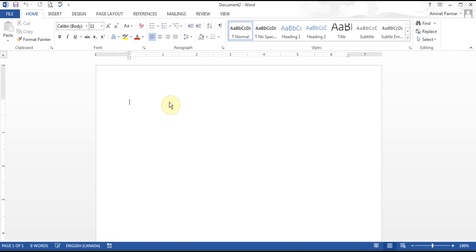So I've got Word 2013 open, which is similar to 2010, and everything I talk about here you'll be able to do in 2007 also, and I'll try to highlight some of the minor differences so you can follow along with me. So say here I wanted to create a my workshop form, something like that.